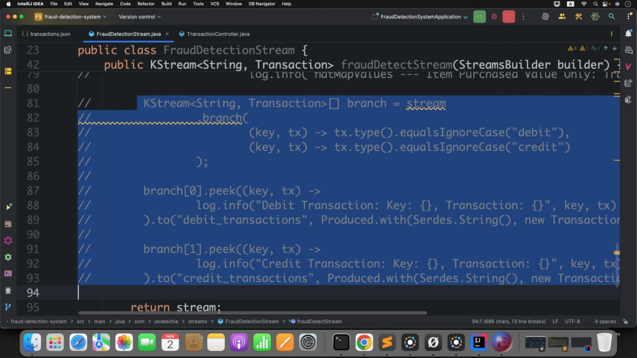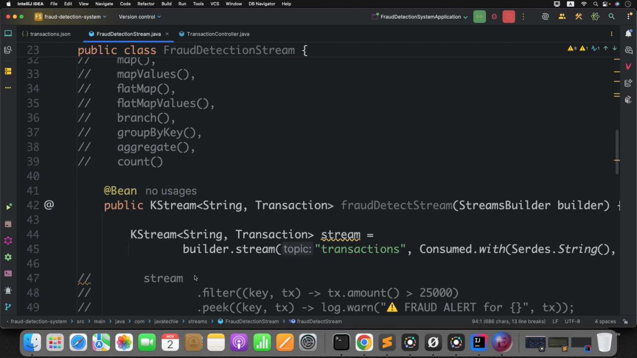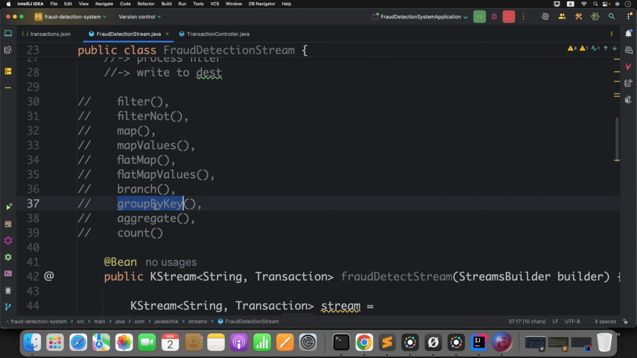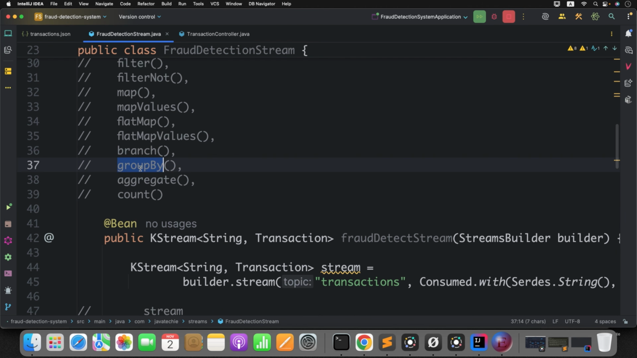We are good here. What is the next? Next is group by key or group by. Anything you can say. Let's keep it group by. Again, this is another interesting method in Kafka Stream. So let's understand what this group by does and how it works.